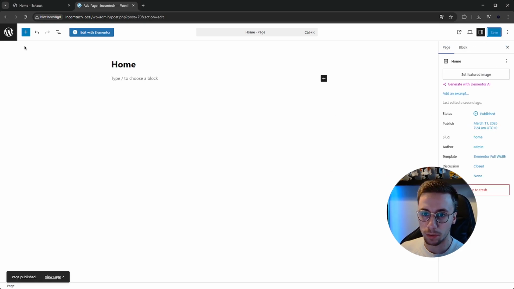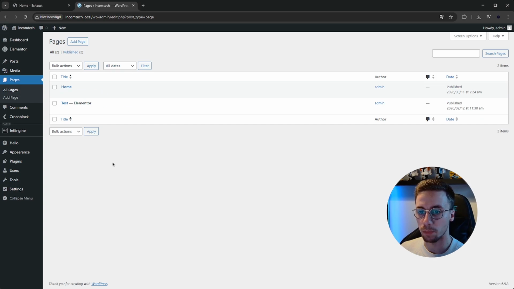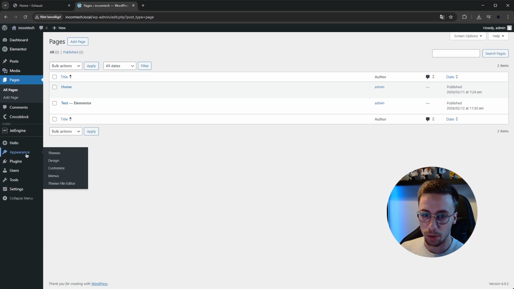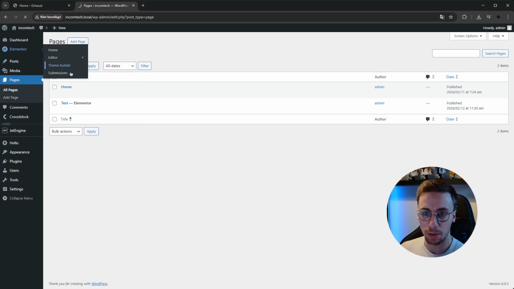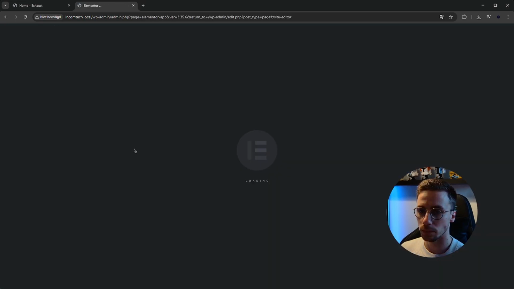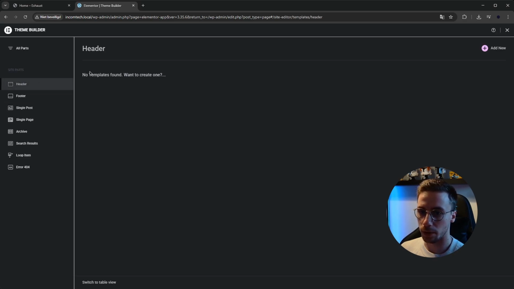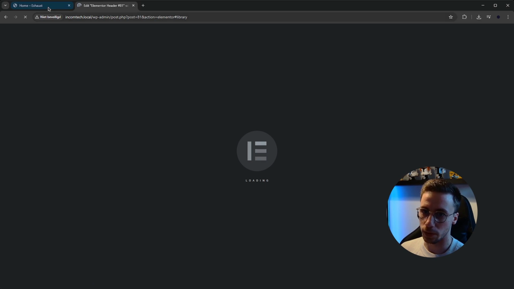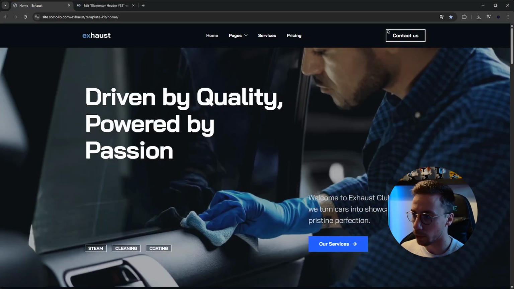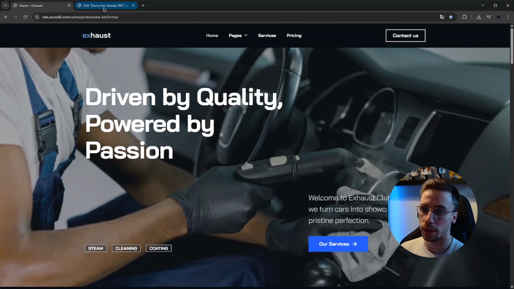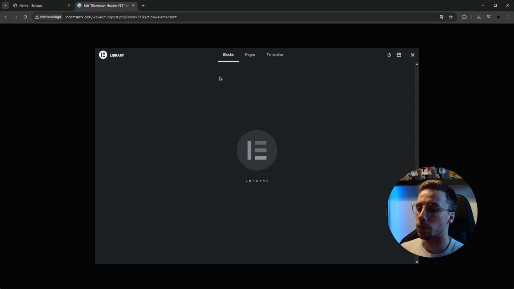Now, before we are going to work on the homepage, I actually want to start on building the header first. So I'm going to go ahead and click on the Elementor and then the theme builder. Let's wait for this to load, and I'm going to click on header. It says no templates found, and I'm going to click on add new, and that will create a header setup for us. So what does the header look like? It has 3 sections, so a menu, a logo, and a button, and that is it, and it is non-sticky. So that is what we are going to be creating as well.